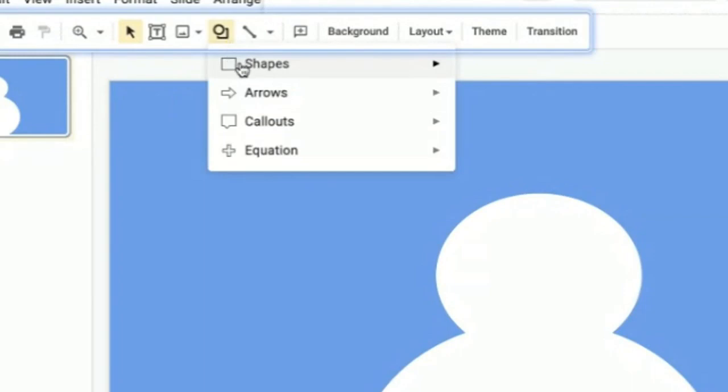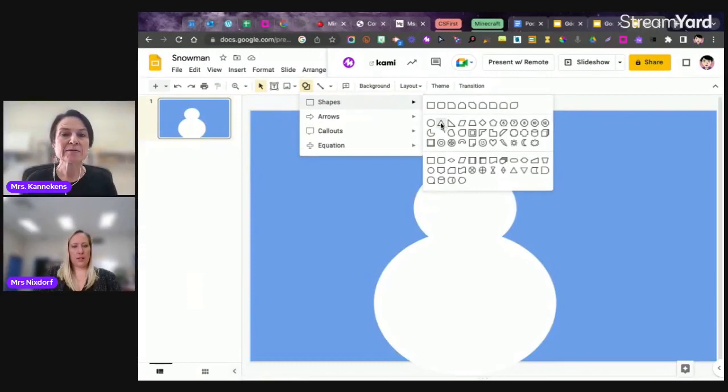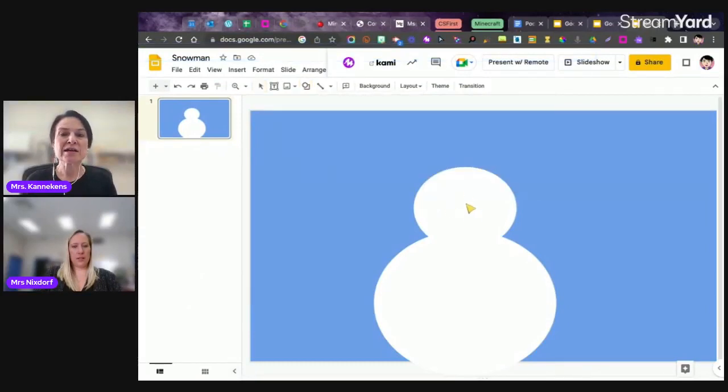I'm going to click on shapes, and I'm going to pick this second triangle. I'm going to click on it. So now that triangle is sitting inside my mouse, and I'm going to make a long skinny triangle that points up in the air like my snowman is moving, looking up. So I'm going to point him up in the air. The carrot's going to go up in the air.